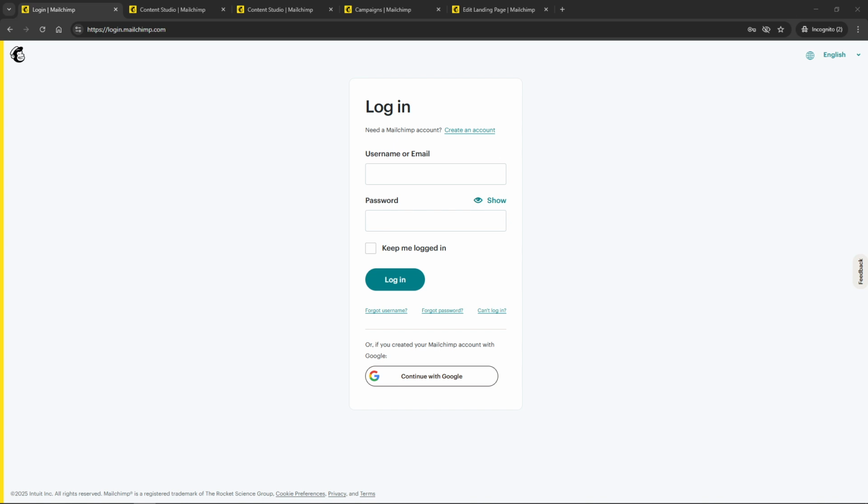Now, before we begin, it's important to note that Mailchimp doesn't allow direct attachments in emails. This limitation helps to reduce the risk of your email being marked as spam and ensures it reaches your audience. But don't worry, there's a simple workaround. By uploading your file to Mailchimp and adding a download link to your email, you can still effectively share your documents with your audience. Start by logging into your Mailchimp account.